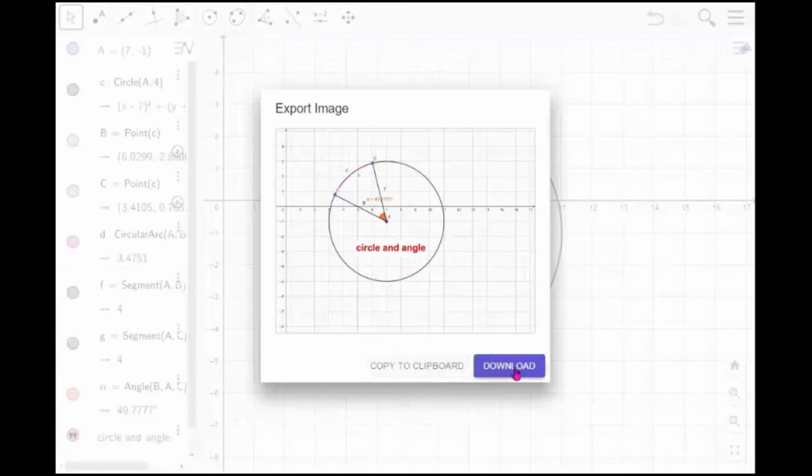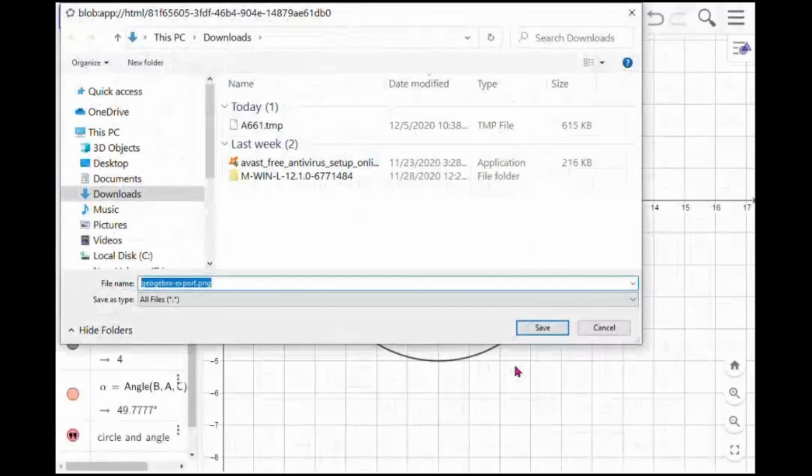By default it's PNG file. You can click on the download. Then if you save as a PNG file, like you can see here, you put it in a place where you want it to be, and you can change the name. But I don't want to save it, so cancel.